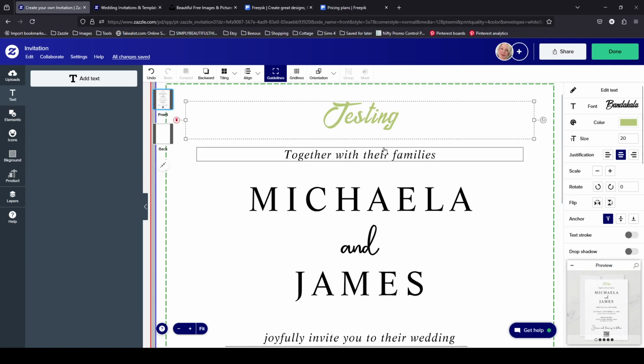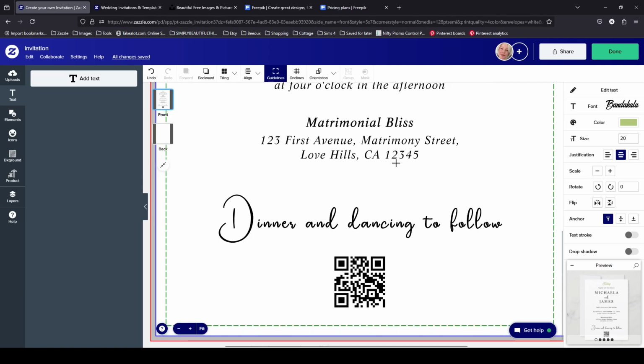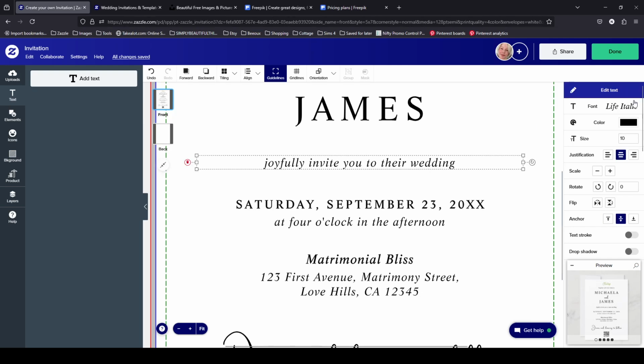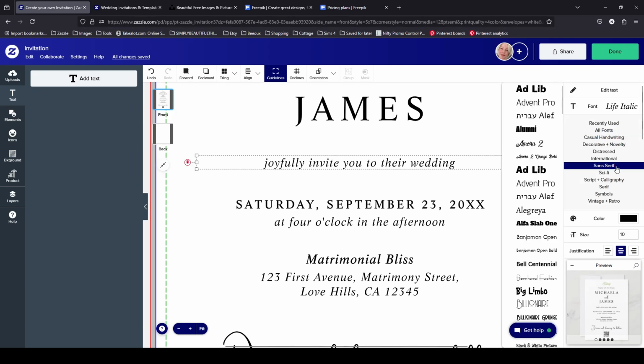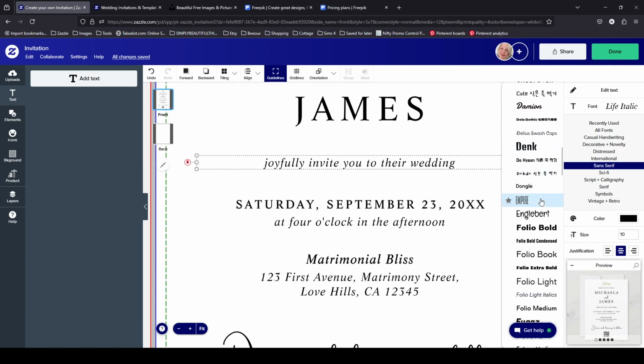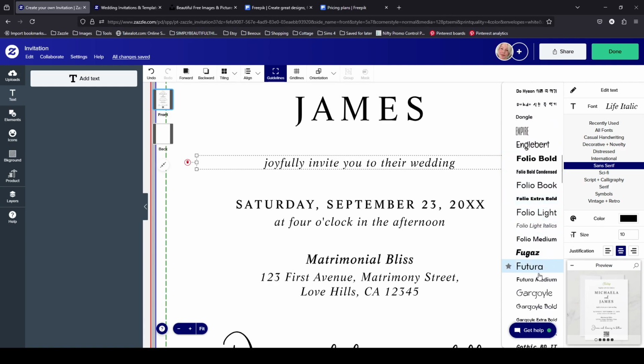This is script, so it's neither serif nor sans serif. Do I have sans serif in here? No, I don't, so I'm going to change one. I'll show you what a sans serif looks like. I'm going to select sans serif here, and I could use any of these, but I'm just going to use Futura.